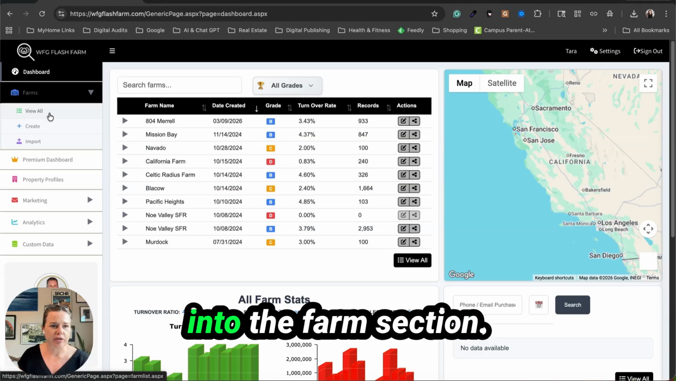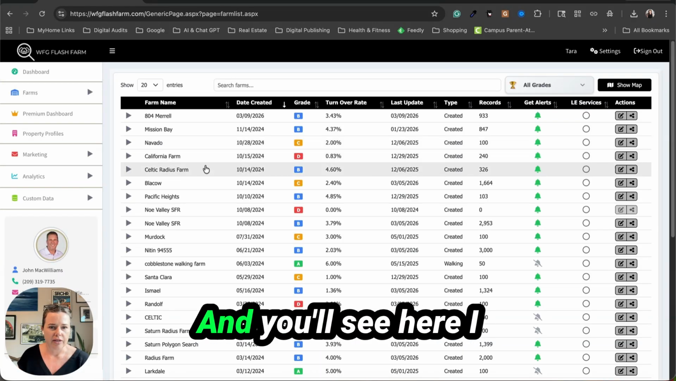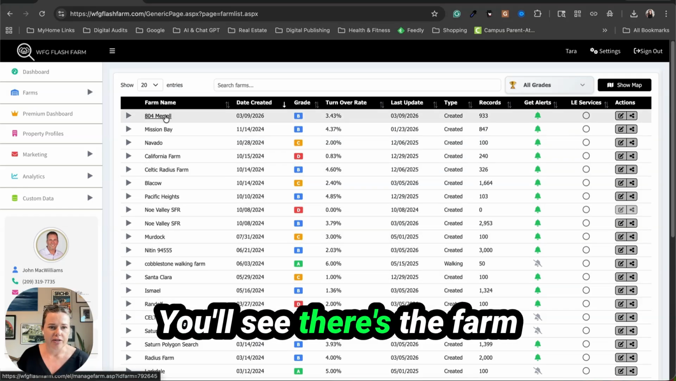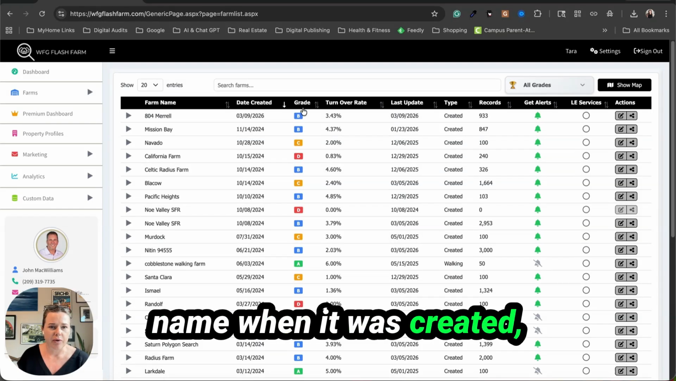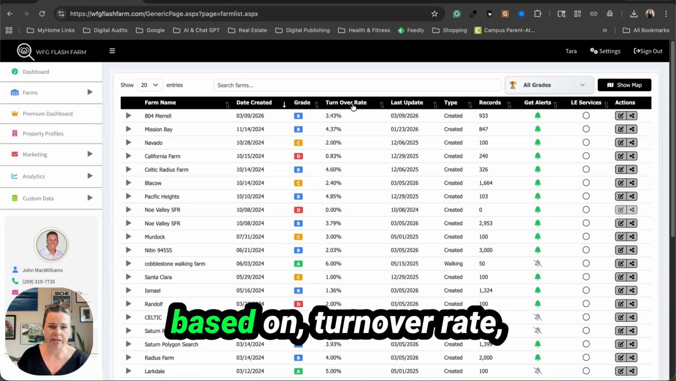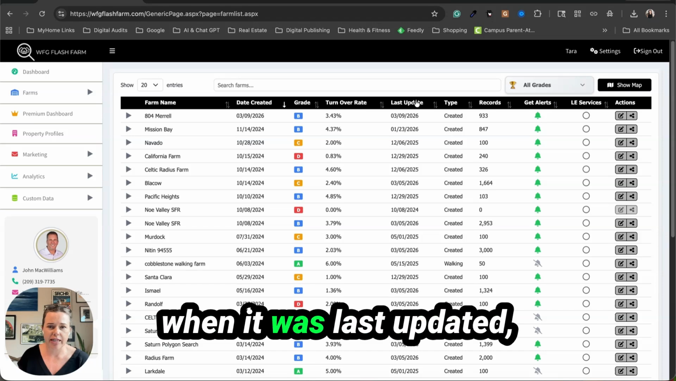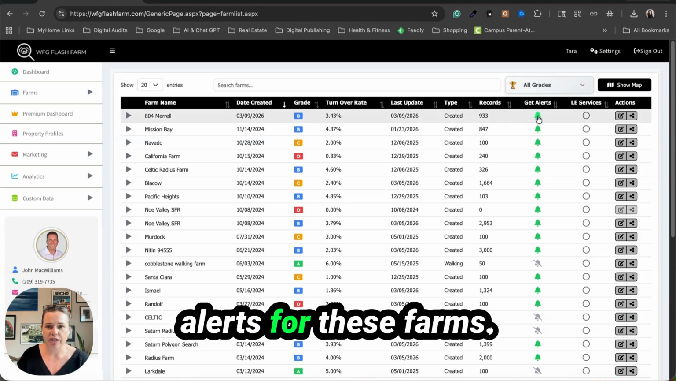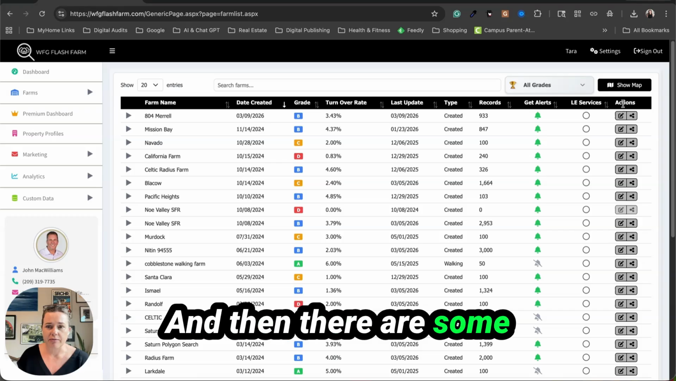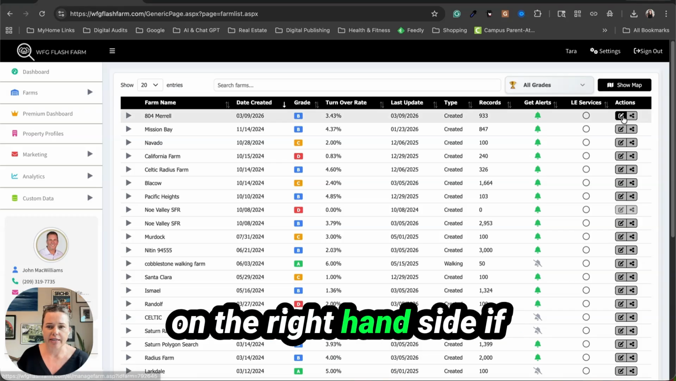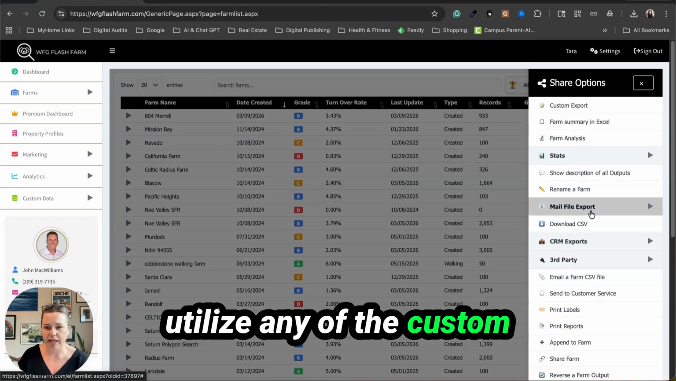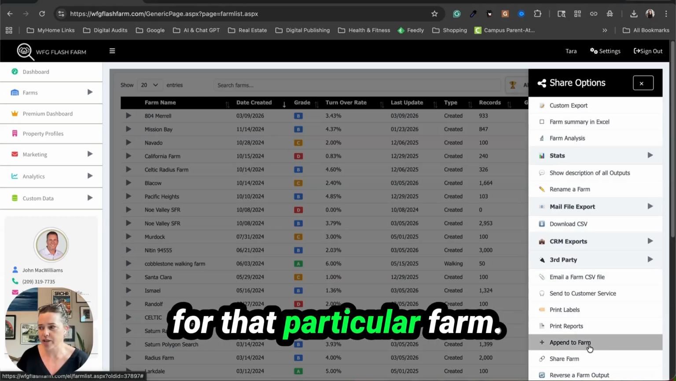First we're going to go into the farm section, and you'll see here I have a whole bunch of farms that I've created. You'll see there's the farm name, when it was created, what the farm grade is based on turnover rate, when it was last updated, how many records there are, whether or not I'm getting alerts for these farms. And then there are some specific actions over here on the right-hand side if you want to edit the farm or share the farm and utilize any of the custom exports that are available for that particular farm.